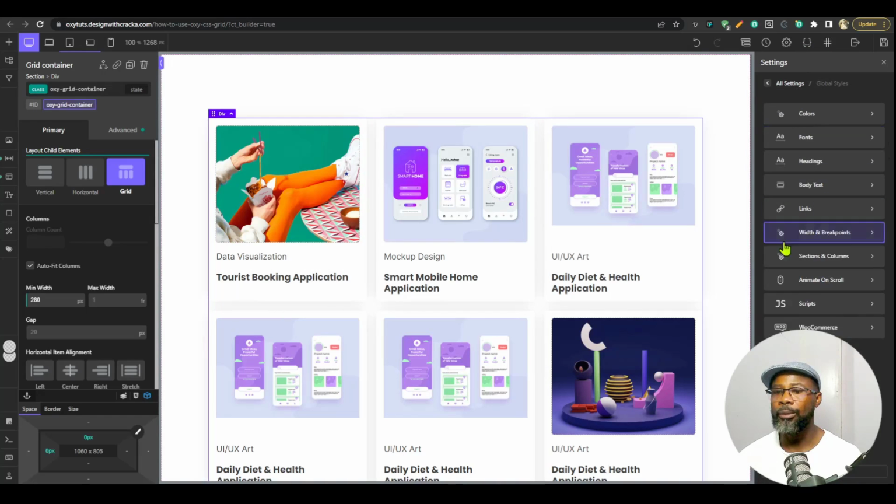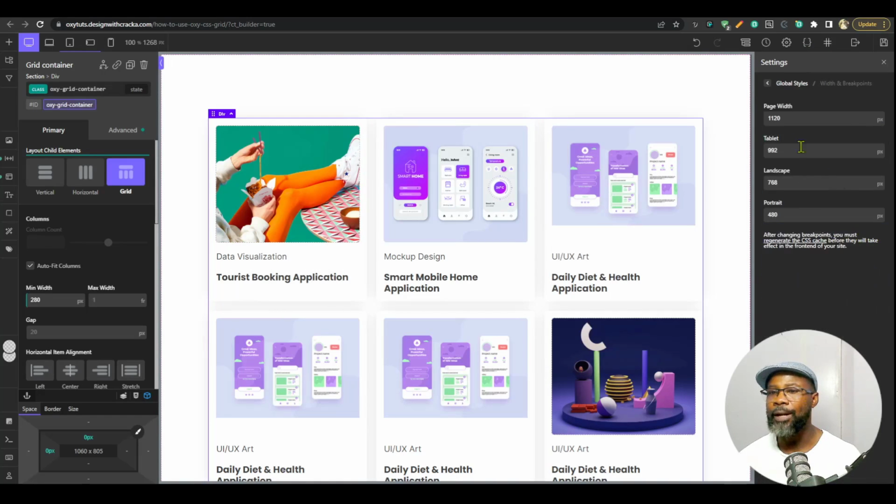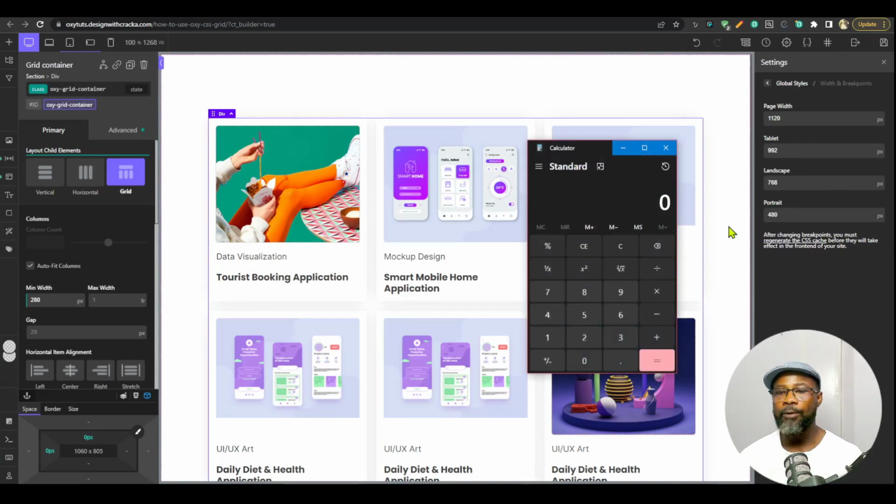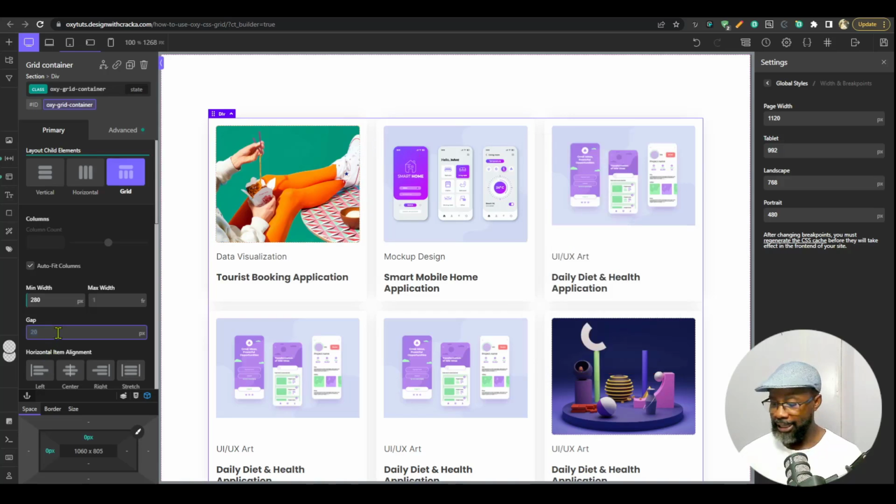I'm going to go to my global settings, width and breakpoint. What I have is 1120. So that's my default. If I have 280 times 3, then I take that from 1120. That means I can't have more than 3, because we have exactly 4 of them, but we have to account for the gap. If I didn't have any gap, perhaps it would fit into 4, but I'm going to have that gap of 20.